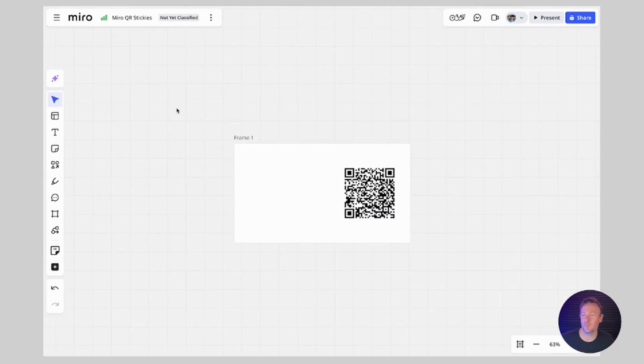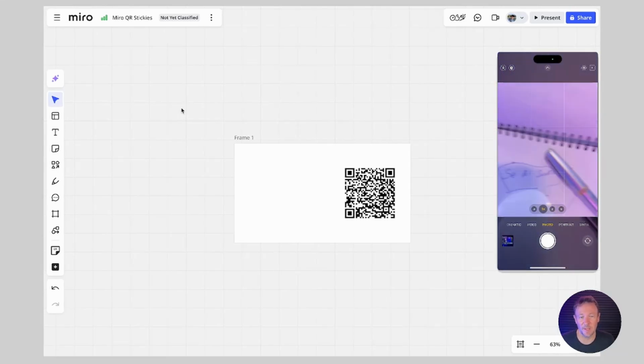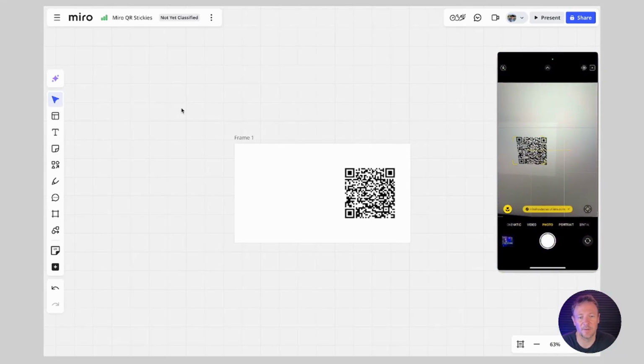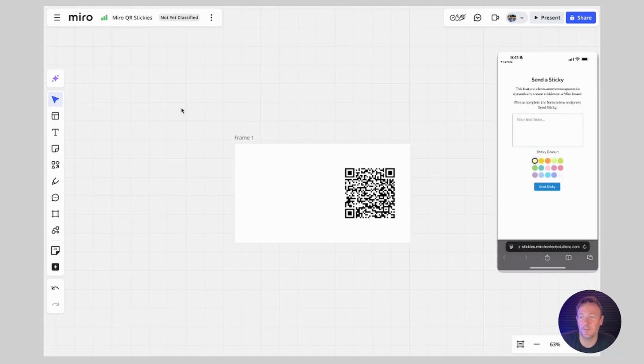And then when I next run my workshop or collaborative session, all I need to do is actually ask my team to pull out their mobile phones. In this case, I have a mobile phone here. I'm just going to come in and go and scan this application. What you're going to see is it's going to take me to a very simple web page where I can actually enter the text that I'd like to appear as a sticky, and then I get to choose the color.